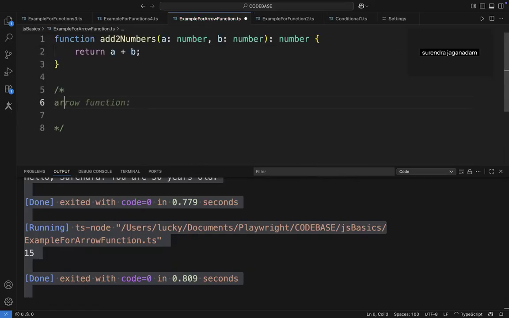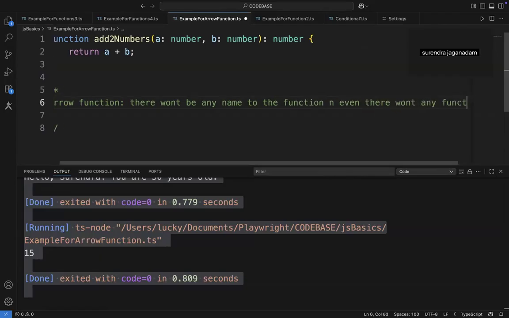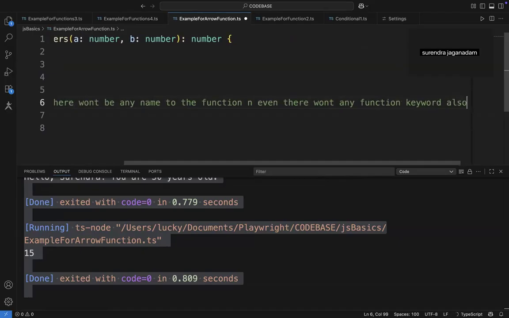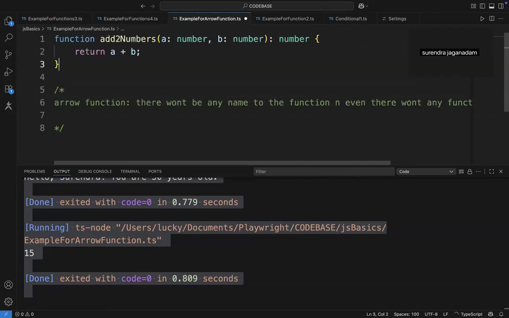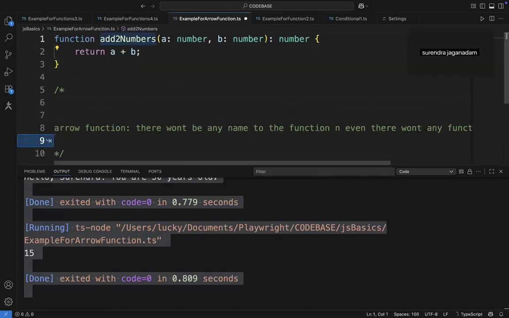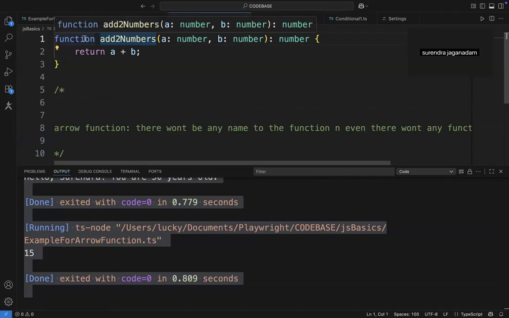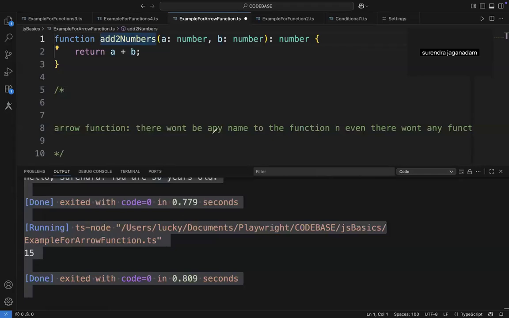As said, for an arrow function, there won't be any name for the function, and there won't be any function keyword either. So this is what my function is. If I convert it to an arrow function, this keyword shouldn't be there and this name shouldn't be there. As per this rule, there won't be any name and there won't be any function keyword.